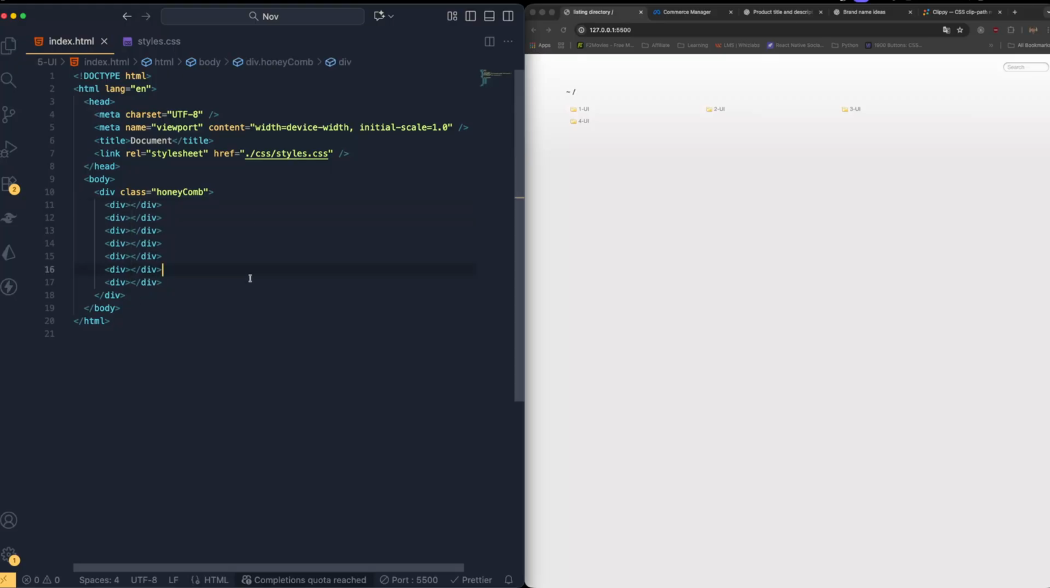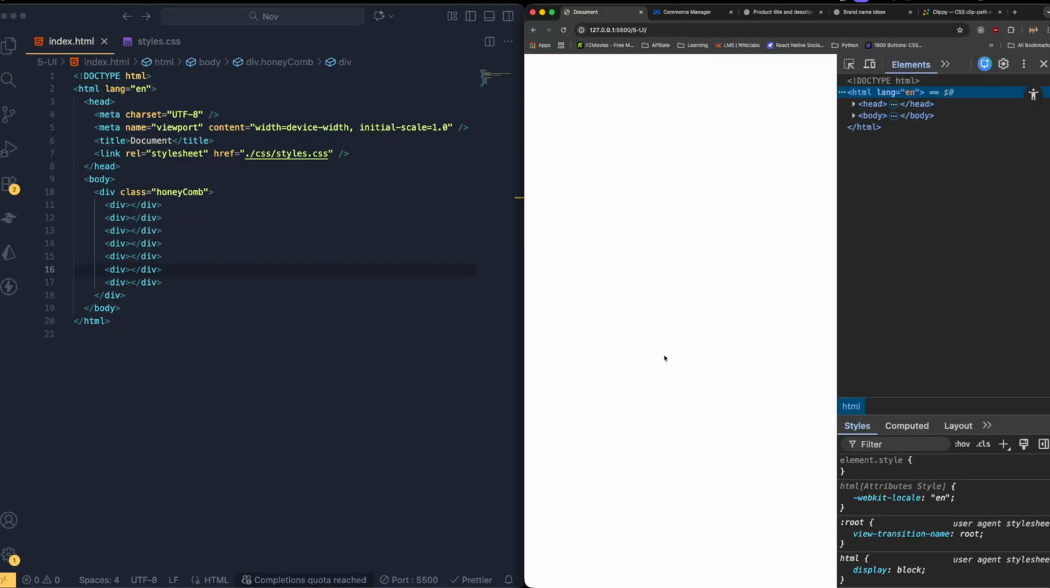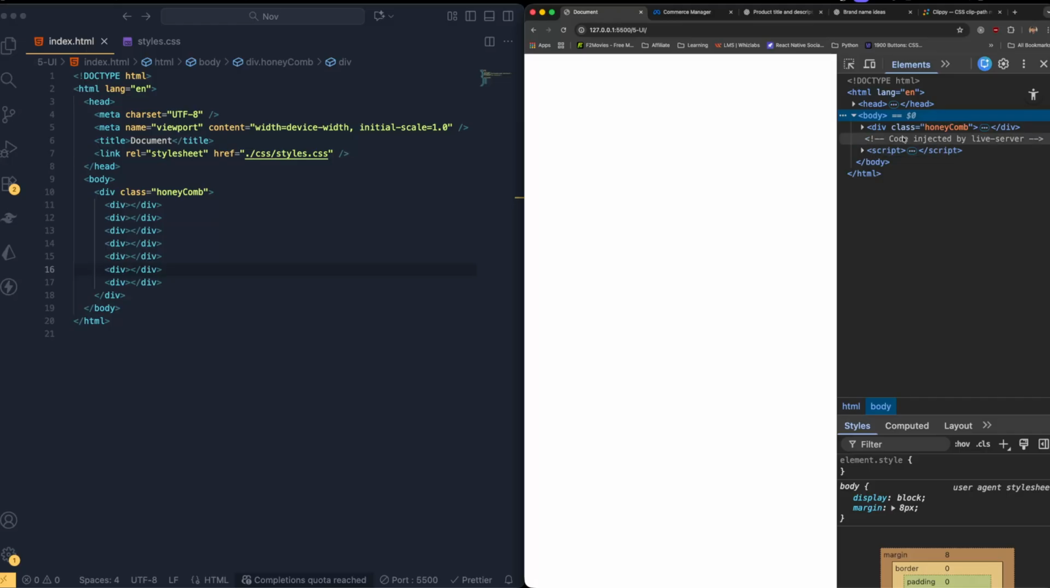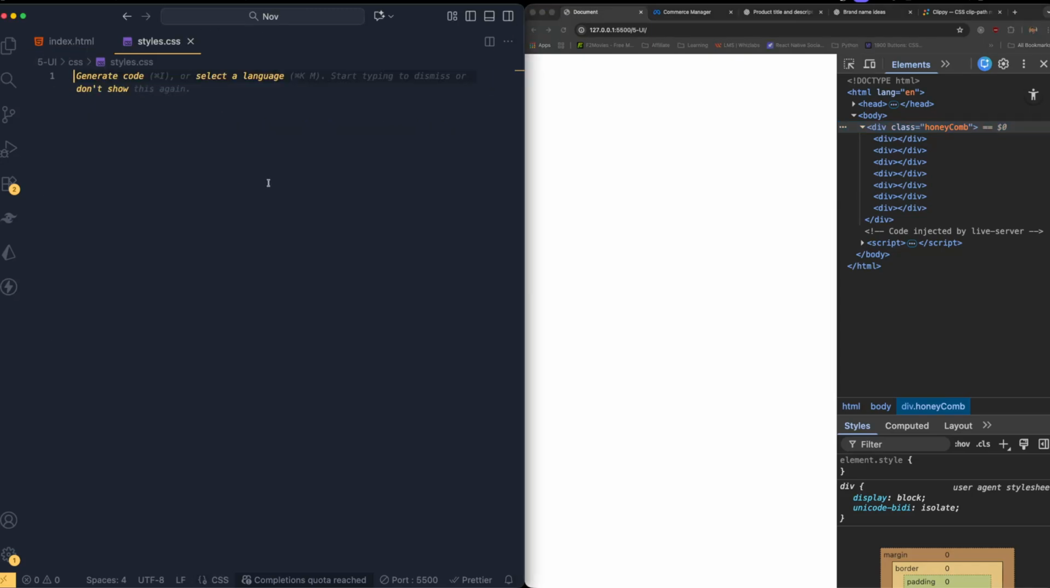Okay, so let's refresh it and let's see the 5UI. So you should be able to see this, and let me check whether it is loaded properly. Inspect the elements. So there we go. Cool, right? So let's get into the styles.css.